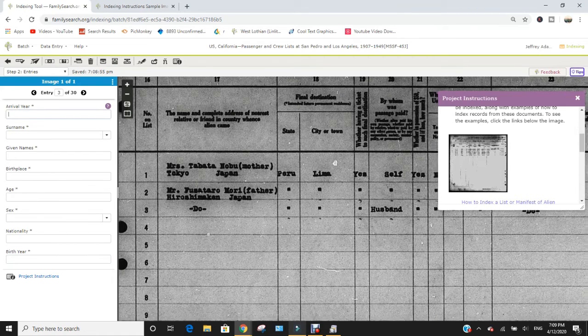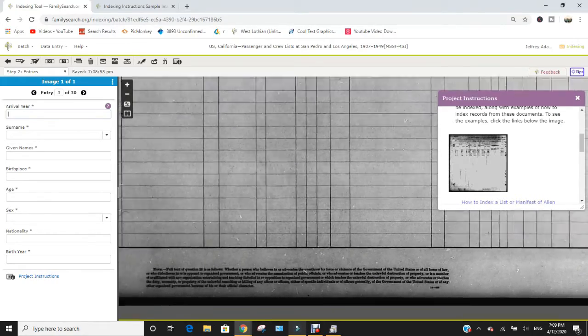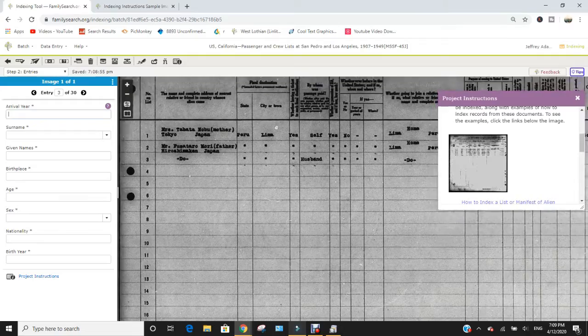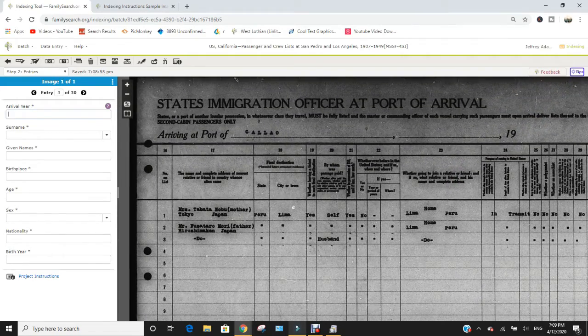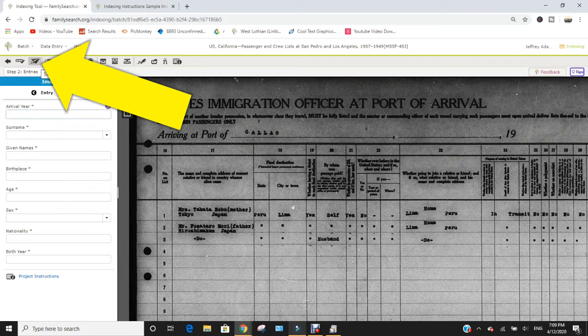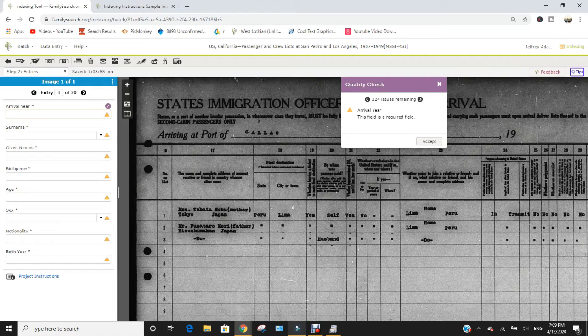Now, there's only 2 entries on here, and I'm actually going to submit that. Since that is done, I'm going to close out of that. So this is actually done. What I'm going to do is select the little arrow that looks like a paper airplane and submit batch. I'm going to run a quality check.